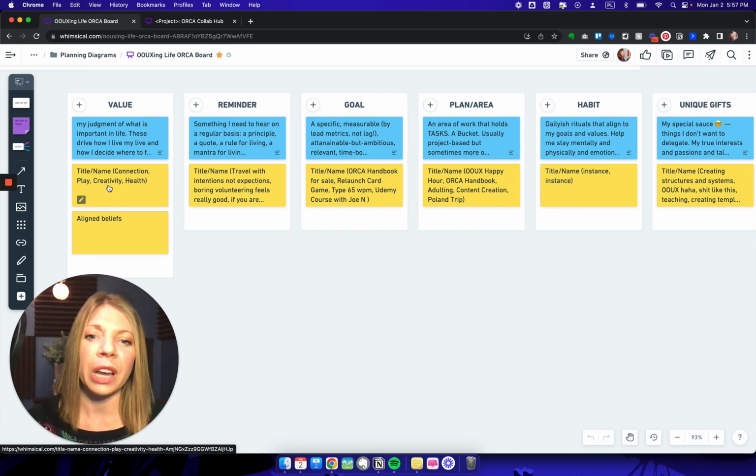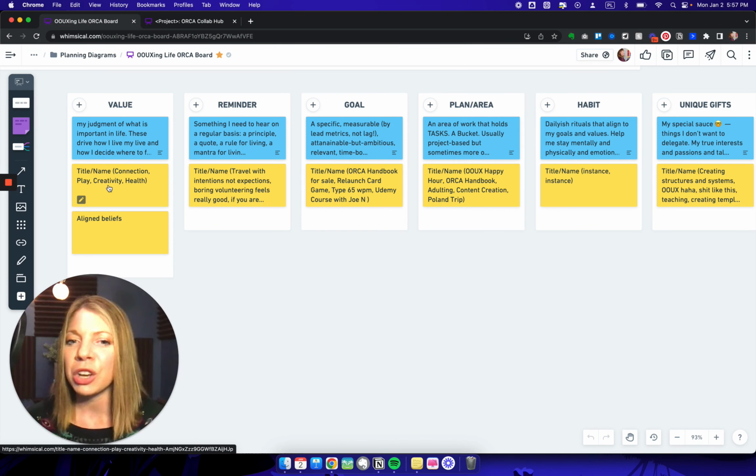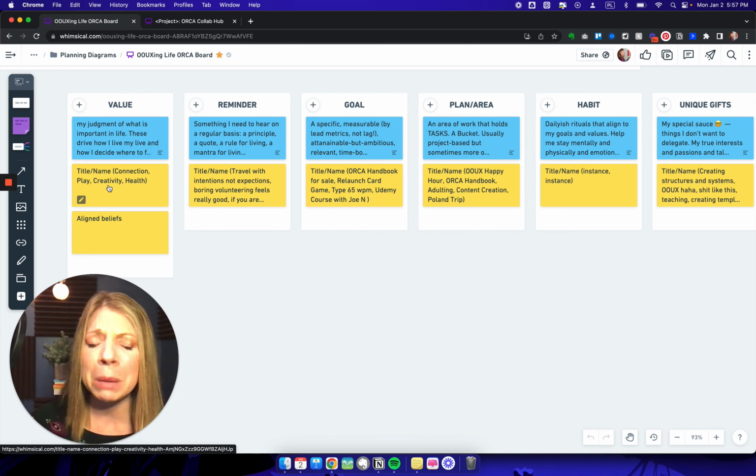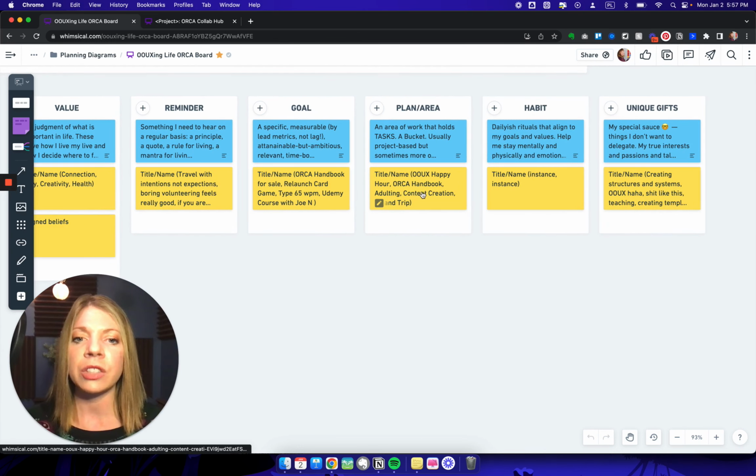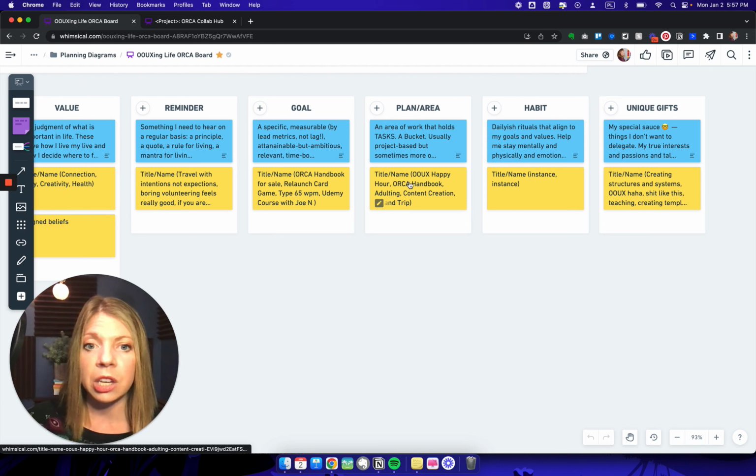Goals. So the Orca handbook, having that actually out for sale. Oh gosh, y'all, it's so close as of this recording. Relaunching the card game, typing 65 words per minute. I'm so slow still. And then those plans/areas. Some of these are one-to-one relationships. So you can see here the Orca handbook and the Orca handbook for sale.